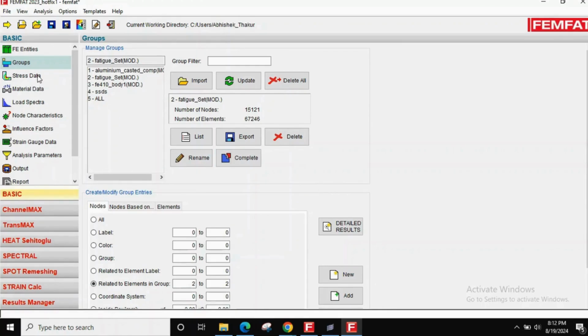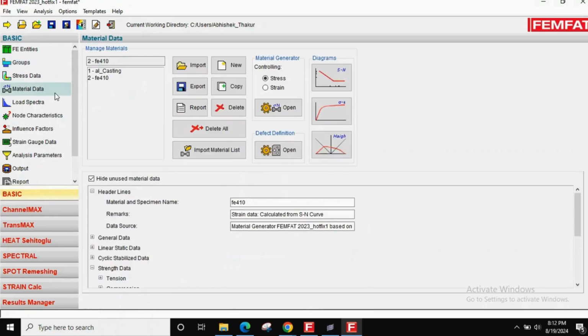Okay, then you can assign the stress data. For the time being, I'm not doing it because I'm just showing how to assign the materials. Okay, so these two materials we have created, or you can directly import this one. We have already seen this. Then you need to again define the load spectra that you can do.